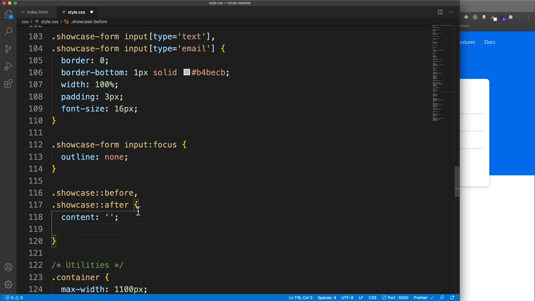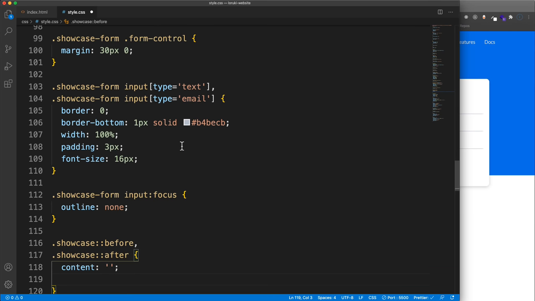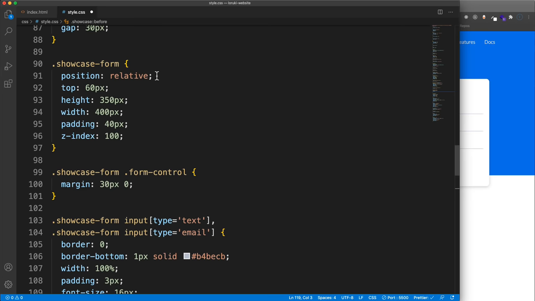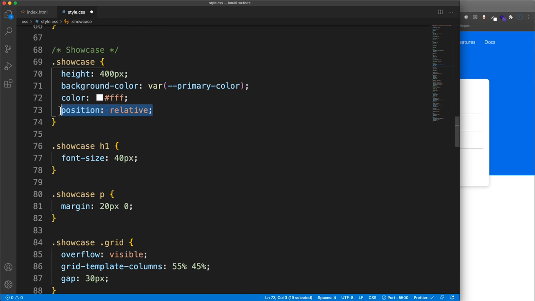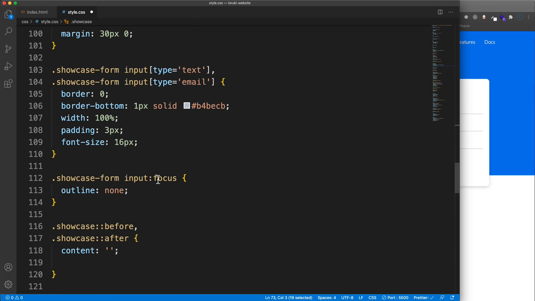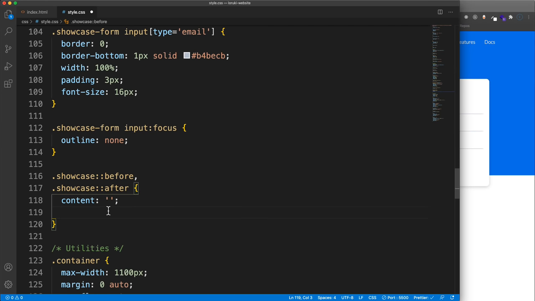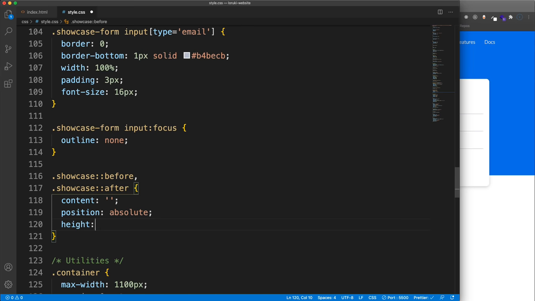What we want to do is style this. Now, the showcase has a position relative. It should, at least. Let's make sure. Yeah, so I set that to position relative. So this is going to be positioned absolute within that relative, within that showcase. So let's say position absolute. And then we're going to set a height of, let's say, 100 pixels.